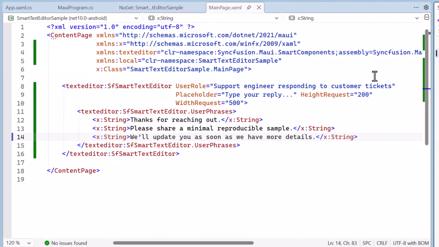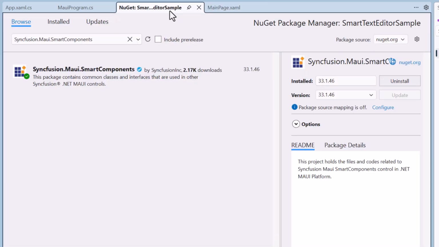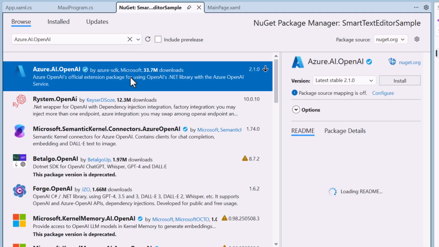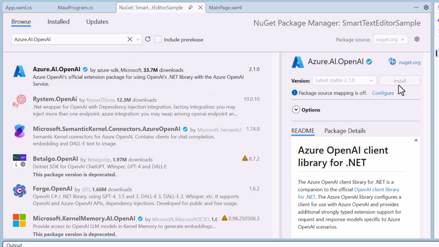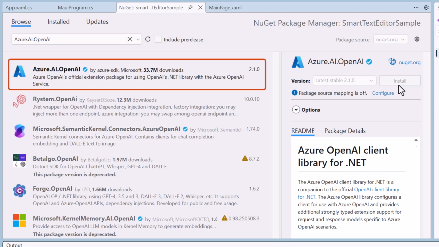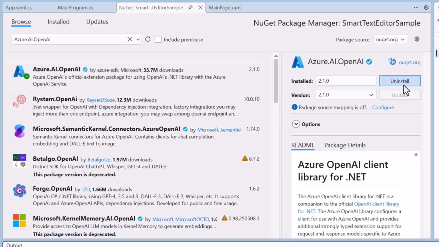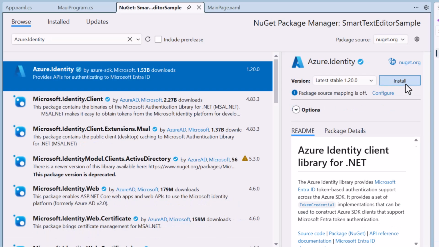To enable intelligent suggestions in the editor, I begin by installing the Azure AI OpenAI package. I open the NuGet Package Manager, and I search for the Azure AI OpenAI NuGet package. Select it, and then install it in my project. In this example, I'm using Azure OpenAI, but you can use any chat completion service. If you decide to use Azure OpenAI, make sure that you have access and have configured deployment through the Azure portal.